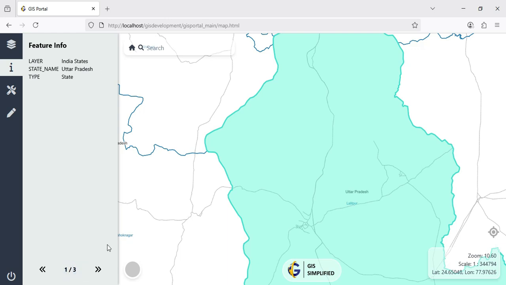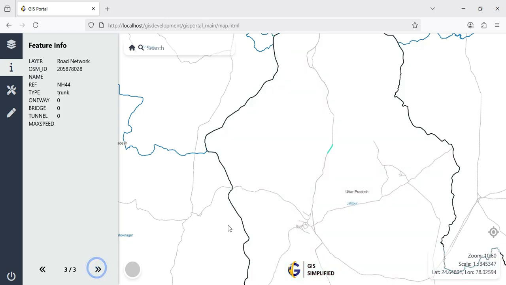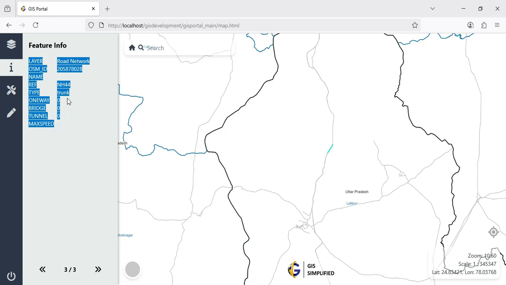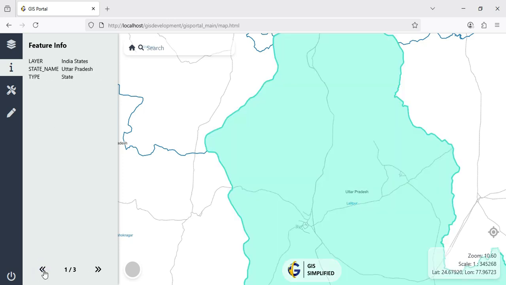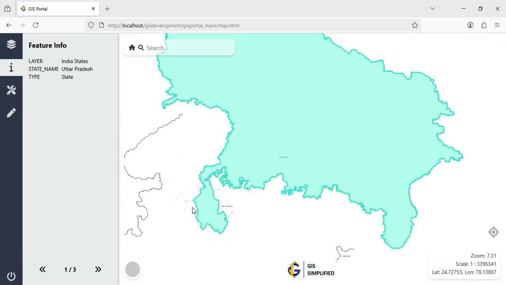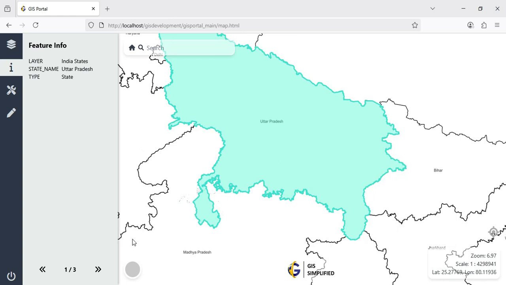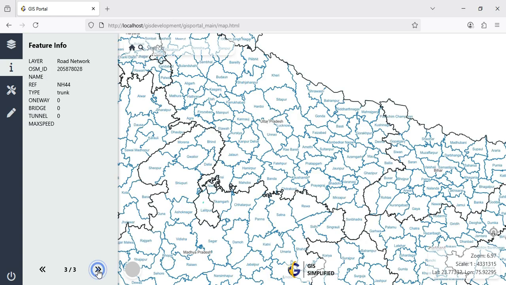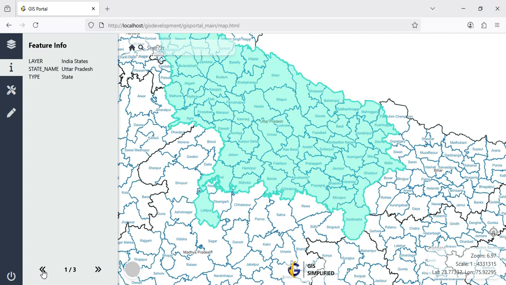So first is state. If I click next, then it is a district, Lalitpur. And if I click next, then it is a selected particular small segment of road network. And these attributes are coming from the database. Right. So this is how the feature info button works. You can select any feature on the map and it will be displayed based on the user click location. So if I click next, that is how it will appear on the map.